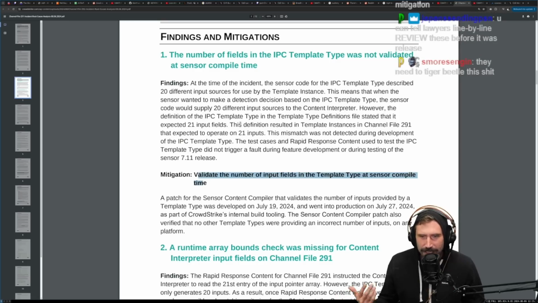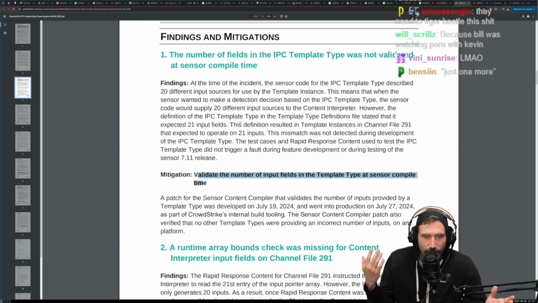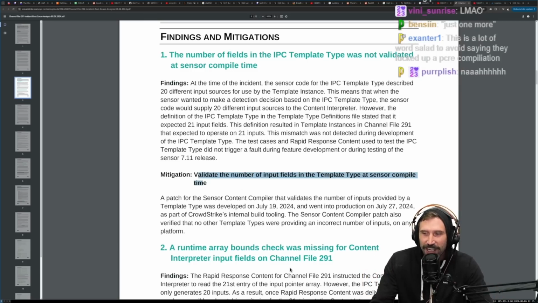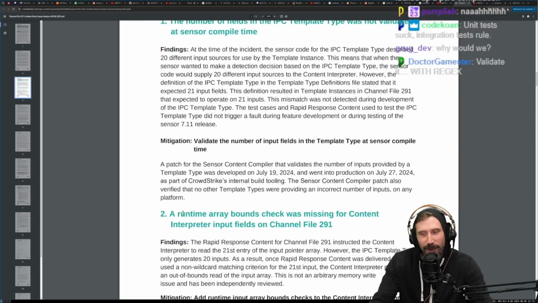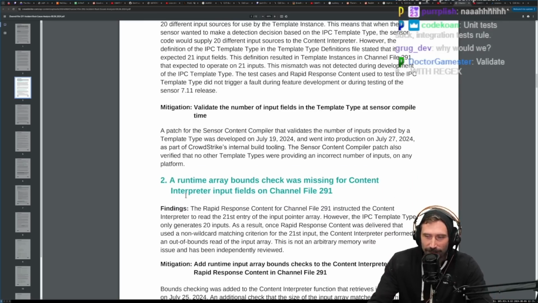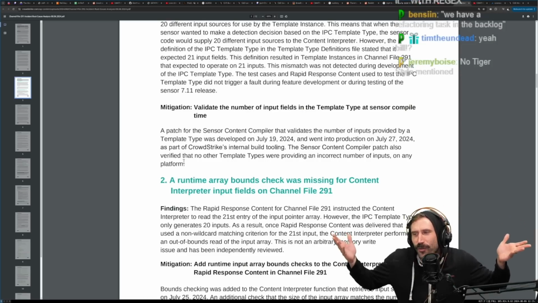Is the template type just a YAML file that's like, yo, I need 21 inputs? Just one more, bro. Just one more input, bro. Why would we? We've never been wrong before. Plus, what's the worst that could happen?